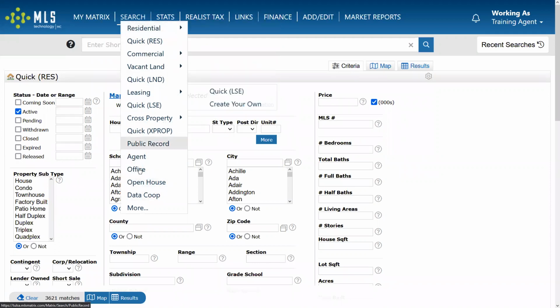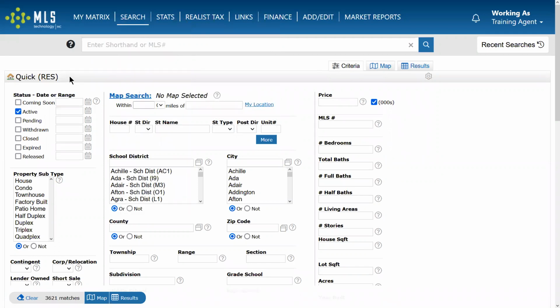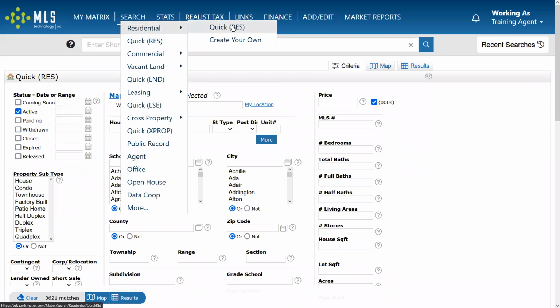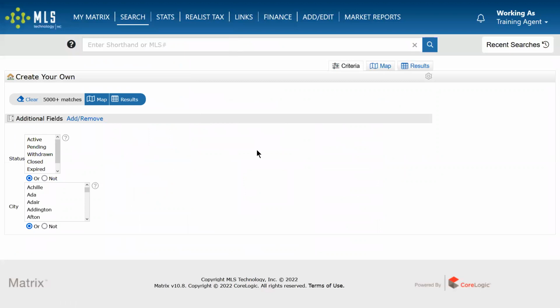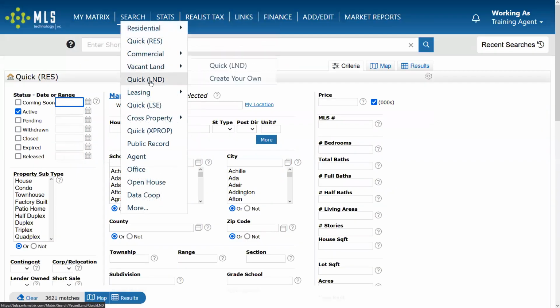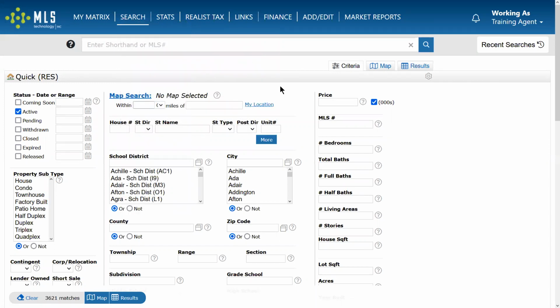Anyway, so we're going to jump now into a regular search. So that's about it for our search functionality. I'm going to now whittle down into a little bit more practical search for you guys. When you first get into Matrix, if you guys are wanting to find a property, you go up to the search and head into the quick residential search. The create your own option, just as a heads up, is a completely blank one, and you have to add in all of the search features. The quick residential, as well as the other quick options, quick land, quick lease, quick cross property, etc., are going to be pre-formatted. So they're going to include the majority of things that you guys might actually be interested in.